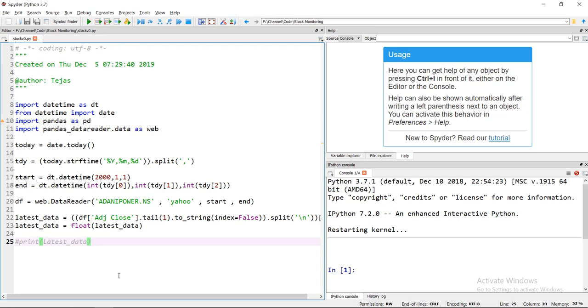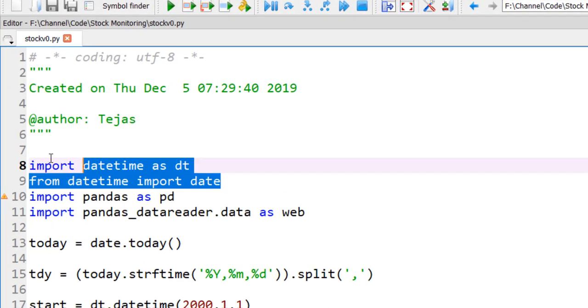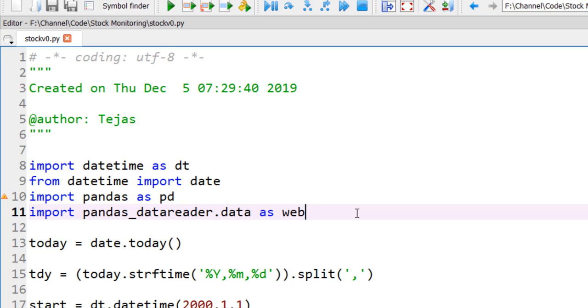In this code, we first need to import all the important libraries. So the first two libraries are related to date and time. These two libraries are used to get the current date, to manipulate the date according to the required format, and then use it in those particular functions. The next two libraries are related to manipulating the data, converting it into data frames, and downloading or accessing the remote data. So pandas is used for creating data frames and manipulating them, and pandas_datareader.data is used to access remote data.